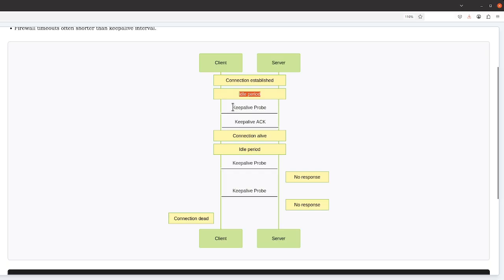After a configured timeout, typically 2 hours by default, the side with Keep Alives enabled sends a Keep Alive probe. This is a packet with no data and a sequence number 1 less than the next expected sequence. The peer responds with a Keep Alive ACK, confirming it is still alive and reachable. The connection remains open, and another idle period begins. This cycle continues as long as the connection remains idle.